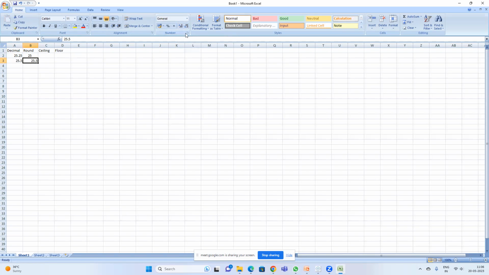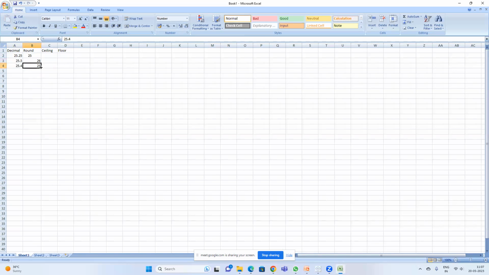I want to remove these decimal places. When you remove decimal places, it basically does a round off. In this case, 25.5, if you do a round off, it will become 26. So mathematically, whenever you have a value that is 25.5 or more, if you do a round off, it will become 26. And whichever value is less, like 25.4, it will become 25. So when you do a round off, it takes the nearest number.